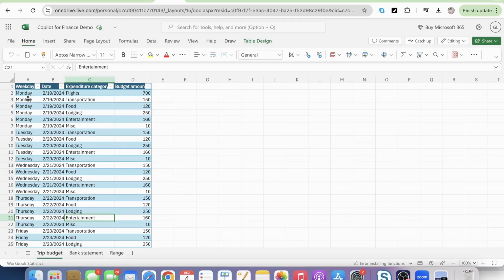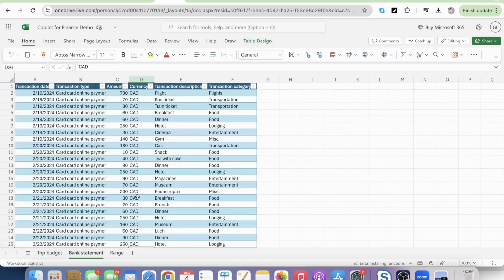For example, let's say we have this data where we have gone on a trip and then we somehow wrote a summary of all the expenses that we have done. So we have the weekday and then we have the dates on which day we made these transactions. What is the category of these transactions, whether these transactions were made for flight, for transportation, for food, lodging, and what was the amount. So this is the budgeted amount. So basically we have done some budgeting that this is what we have been planning for our trip. So this is the budget that we have, and then we have a different sheet which is the bank statement.